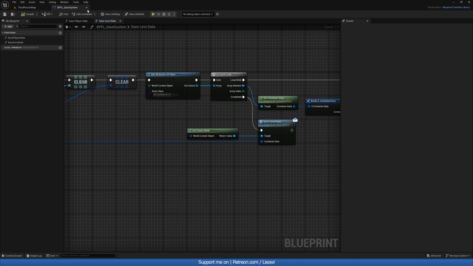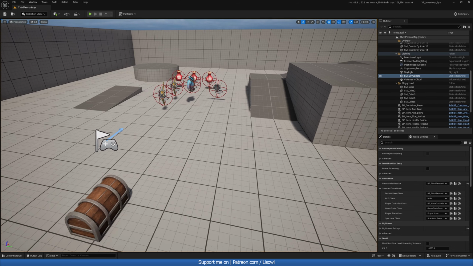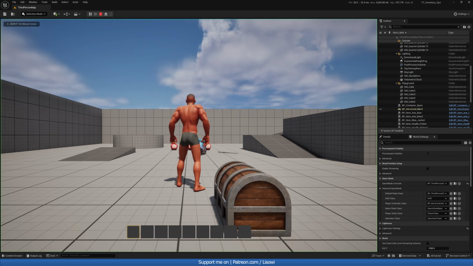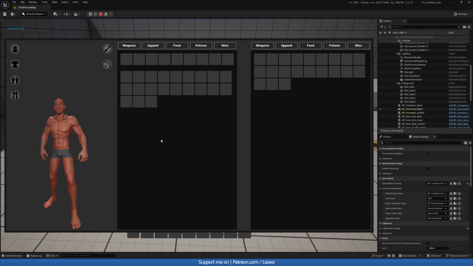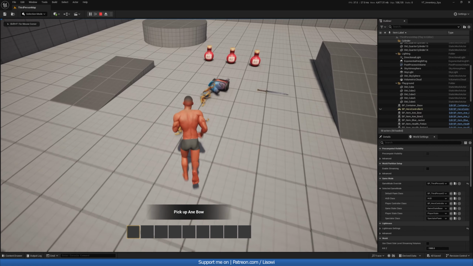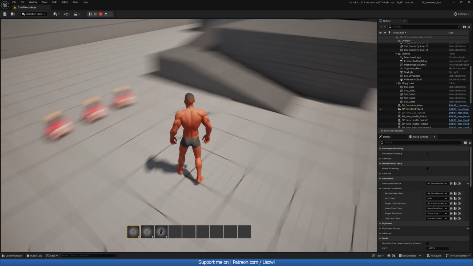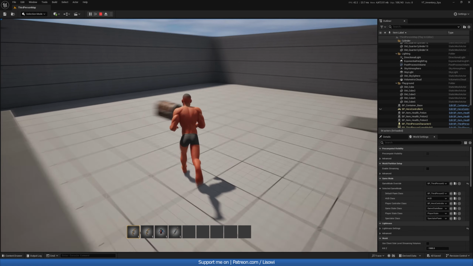And let's go ahead and test this. So I already cleaned the save, so we can go ahead and hit play. Our container at the moment is having nothing inside. So let's pick up a bow, 2 bows and a sword. I'll do what I did previously.